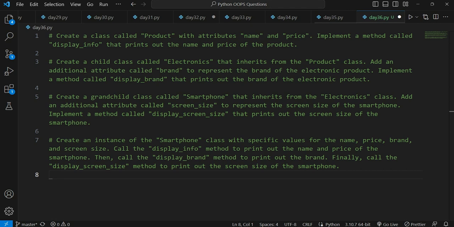In inheritance there are many types, of which we have been discussing a few: multiple inheritance, multi-level inheritance, single inheritance, hybrid inheritance, and hierarchical inheritance. Today's topic to discuss is multi-level inheritance, so we have a question based on multi-level inheritance.